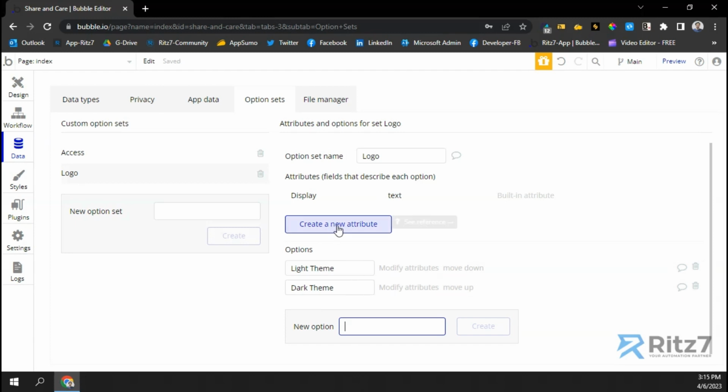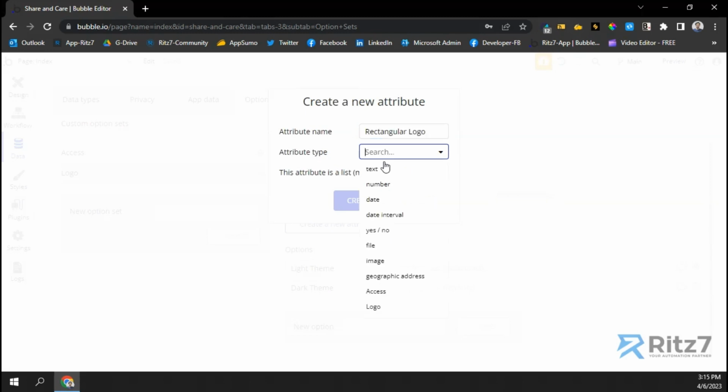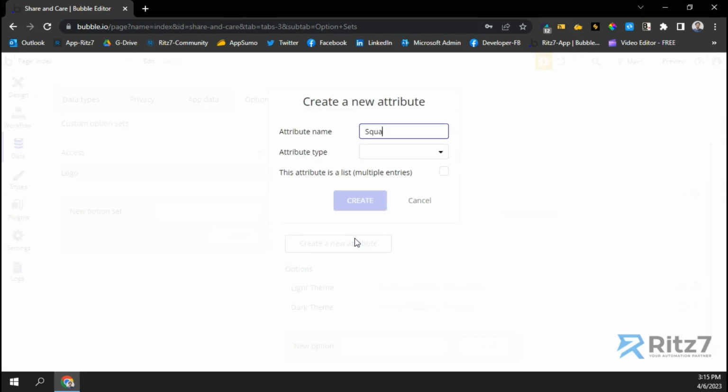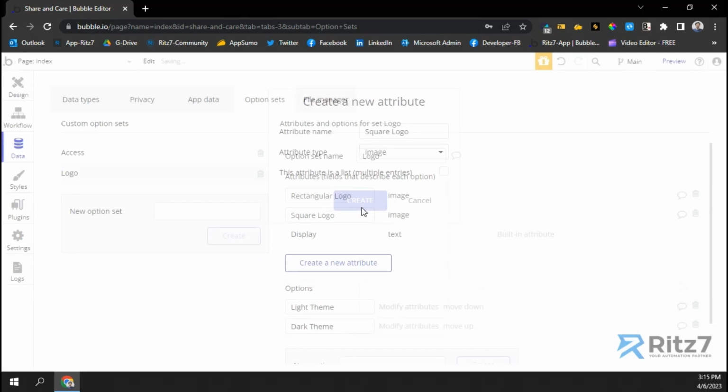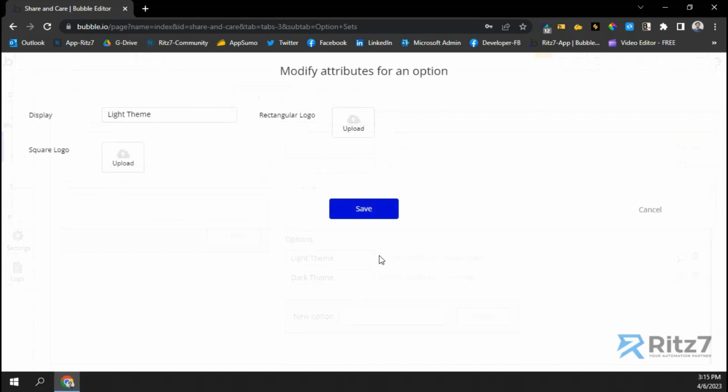We can also create new attributes within the option sets that we have added. Okay, so I'll add here rectangular logo, which will be an image, and we can have a square logo, which will also be an image. Now since we have created two options here, I'll go to modify attributes. I'll upload the rectangular logo and the square logo. Similarly, I'll upload for the dark theme as well.